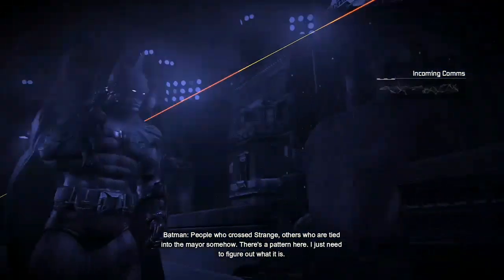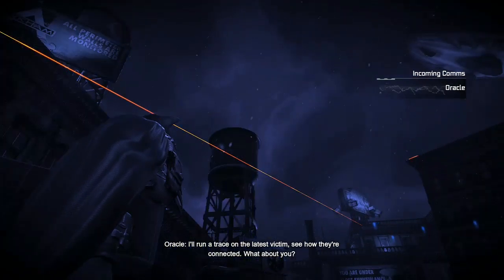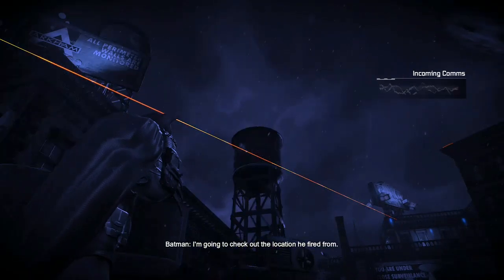There's a pattern here. I just need to figure out what it is. I'll run a trace on the latest victim, see how they're connected. What about you? I'm going to check out the location he fired from.